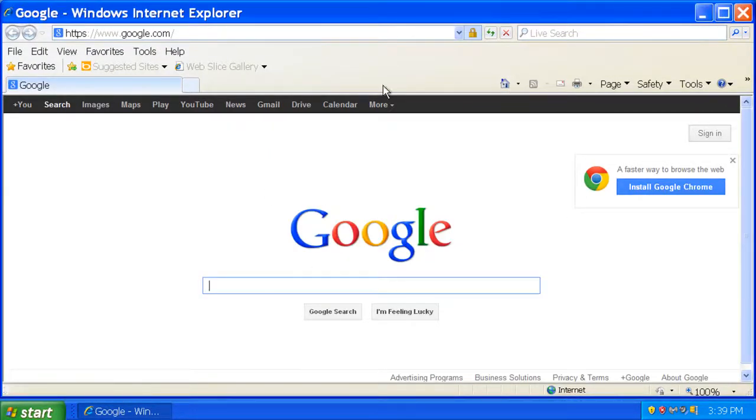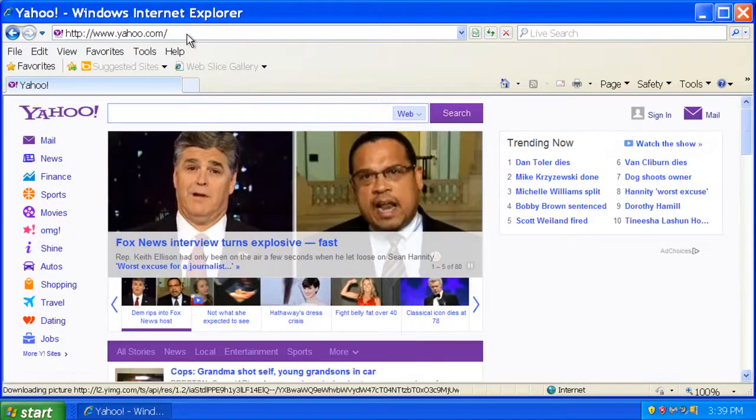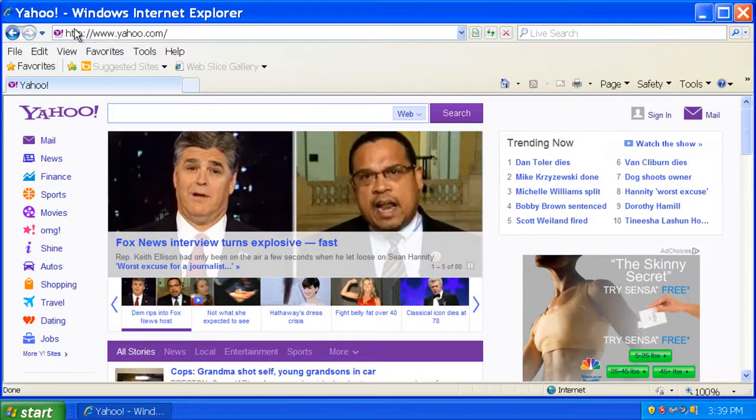So let's say I'm here in Google, and Google is my homepage right now. Let's switch it up. Let's say I want yahoo.com to be my homepage for whatever reason. The first thing you're going to need to do is go there just by simply clicking up here where it has the internet address bar. Type it in and hit enter.